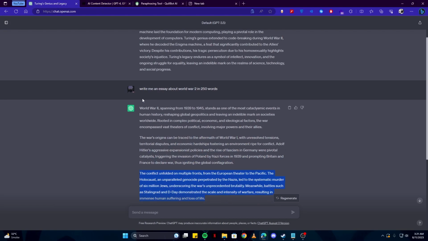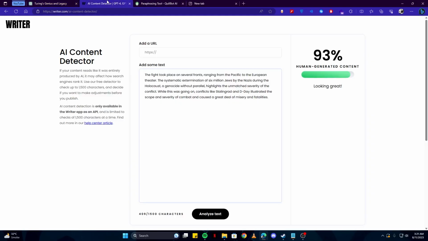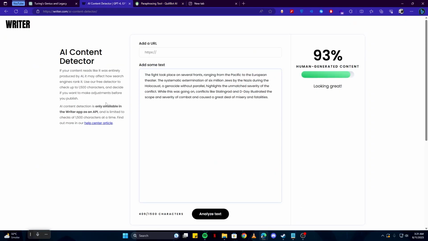So basically, you make ChatGPT write any essay you want of any length, and then you check for AI detection in that essay. And once you see that the score is not good, you use this tool to rewrite the essay for you or rephrase it for you, and then test it again on this website so you can have a better score and avoid plagiarism.